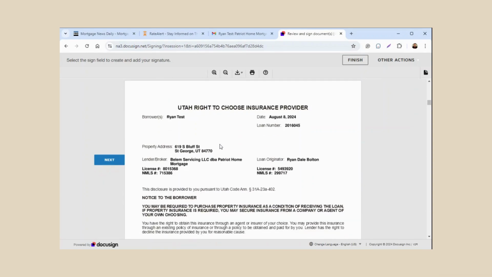So you can choose whoever you want. Now, I have a couple referral partners that I use. I always try to recommend people that I know do good service. And I just have to deal with insurance on every single file, so I kind of get an idea what's a good rate on a particular property. So I usually will recommend an insurance company, but you can use whoever you want.